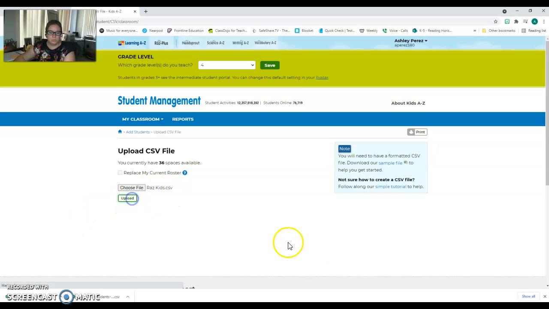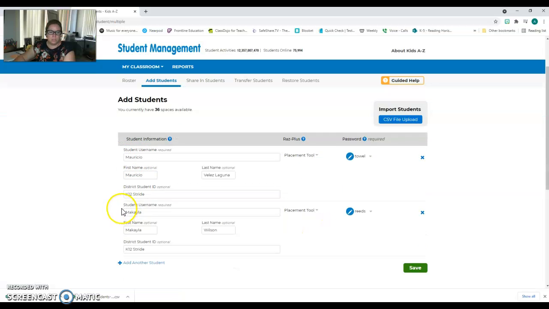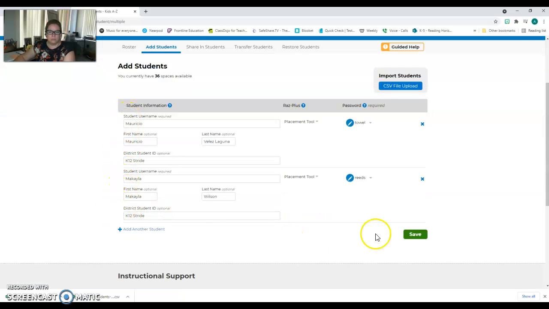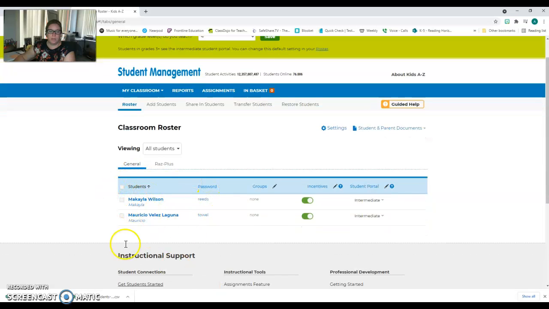We're going to click Upload. And then those 2 students that I had are right here. And then you just click Save. And now I have those 2 kids in my account. And then later, once I know where they're at, you can always change it.